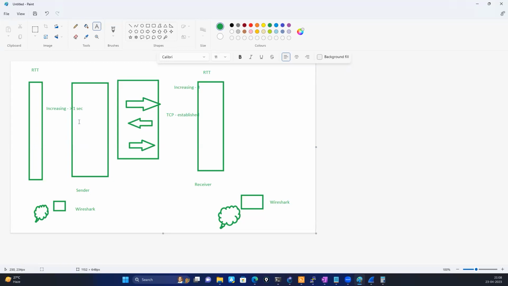Okay, now the scenario is my RTT is perfectly normal. It's all happening in milliseconds. I don't see anything that jumps beyond milliseconds, but still I see slowness here. Then how can I find out? There's an option in Wireshark called TCP timestamp.